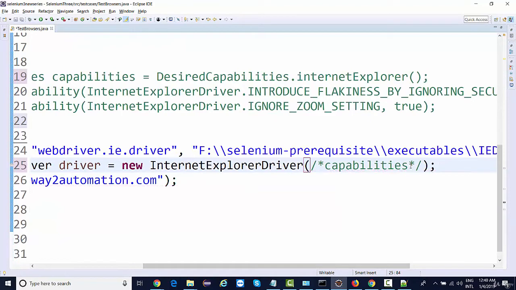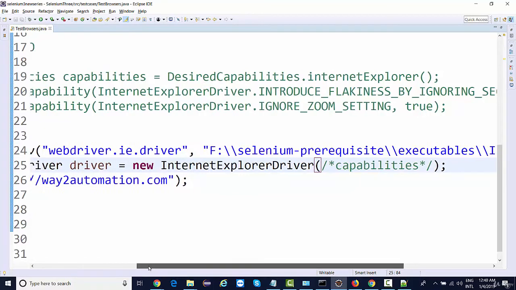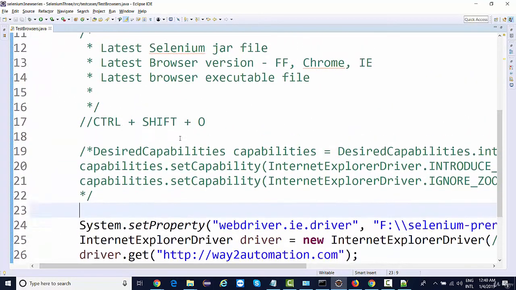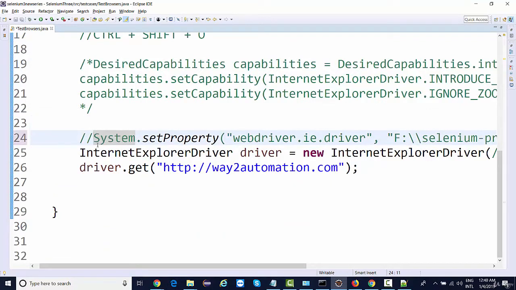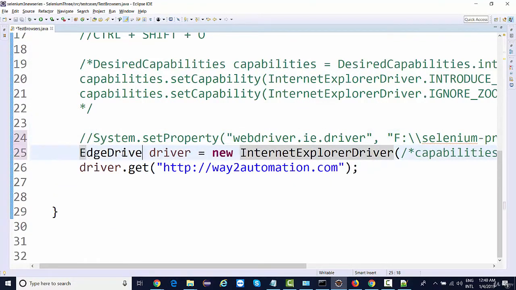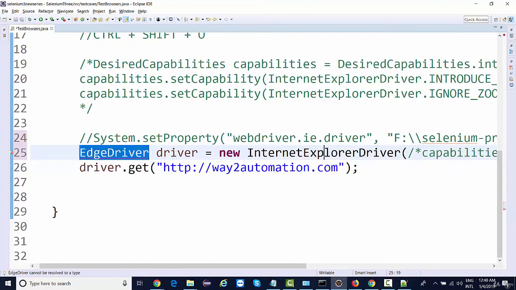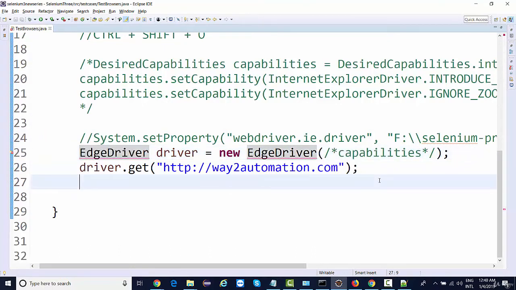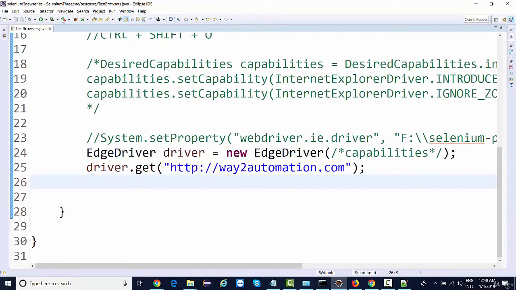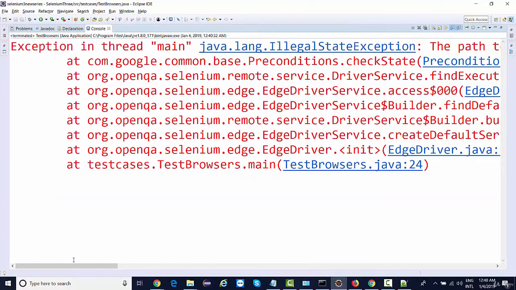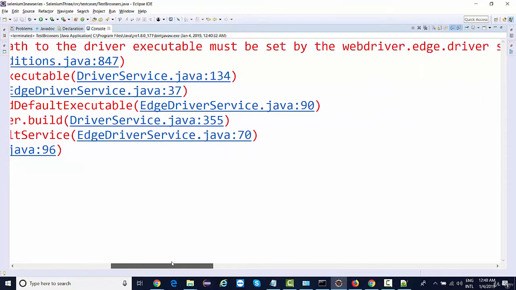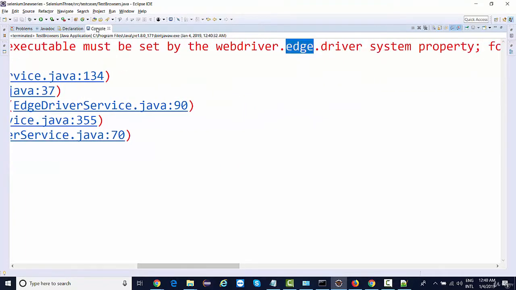So far we have seen configuration for IE, Chrome, and Firefox. These are the three very widely used browsers. Now, since the latest Windows 10, we have the Edge browser available as well. So let us do something on Edge as well. I'll say EdgeDriver equal to new EdgeDriver. Import, run. Let's see what capabilities we got, what system property. This is something related to Edge driver.